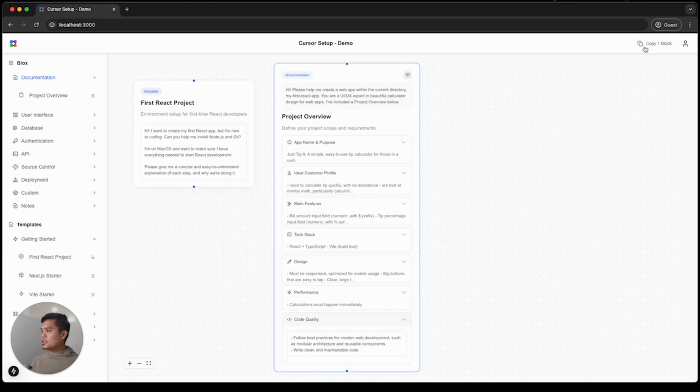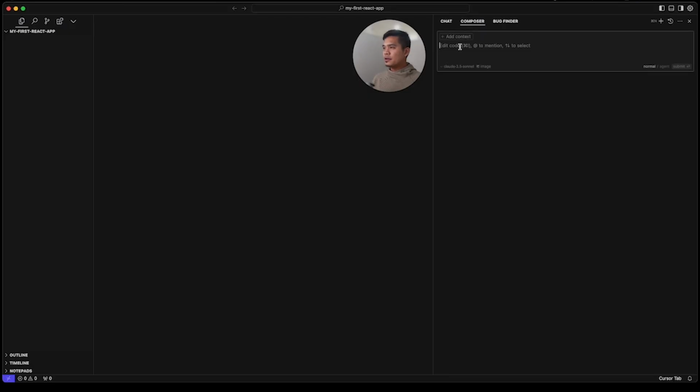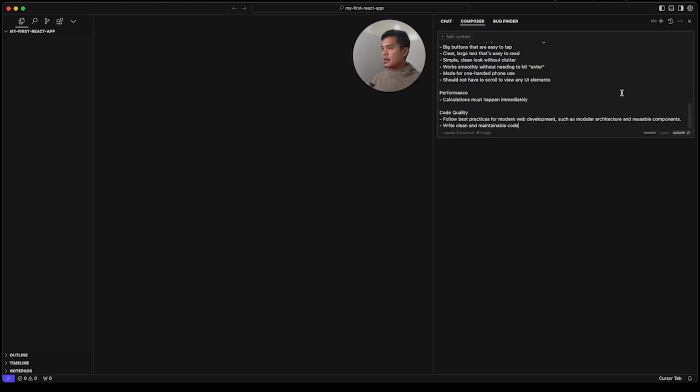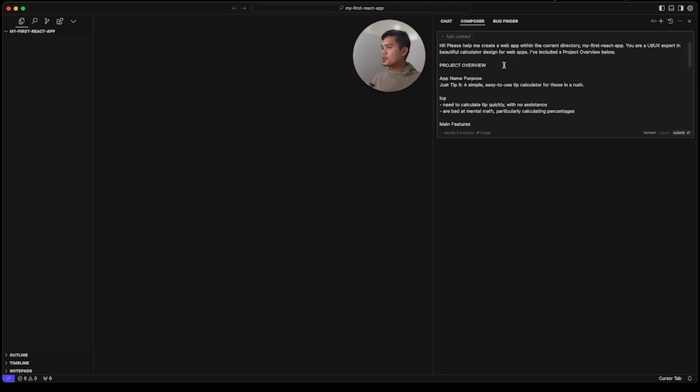All I have to do now is just click copy this block. Back over here in Cursor, I'm just going to paste. And as you can see, I have the prefix message over here and our entire project overview. So make sure that agent mode is on, which I've just selected over here, and let's click submit.